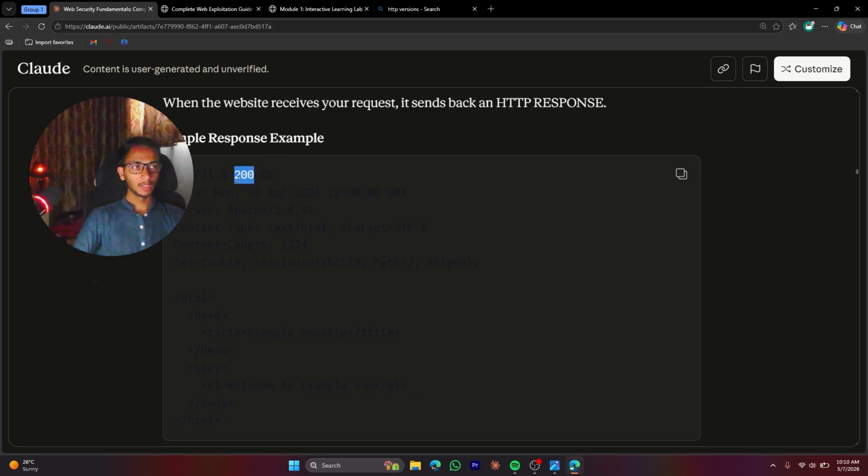So this means everything went very well. There is no kind of error. The request we made to the web server is processed normally, and the server responds to us normally and gives us what we asked for. So this is what this status code simply means.